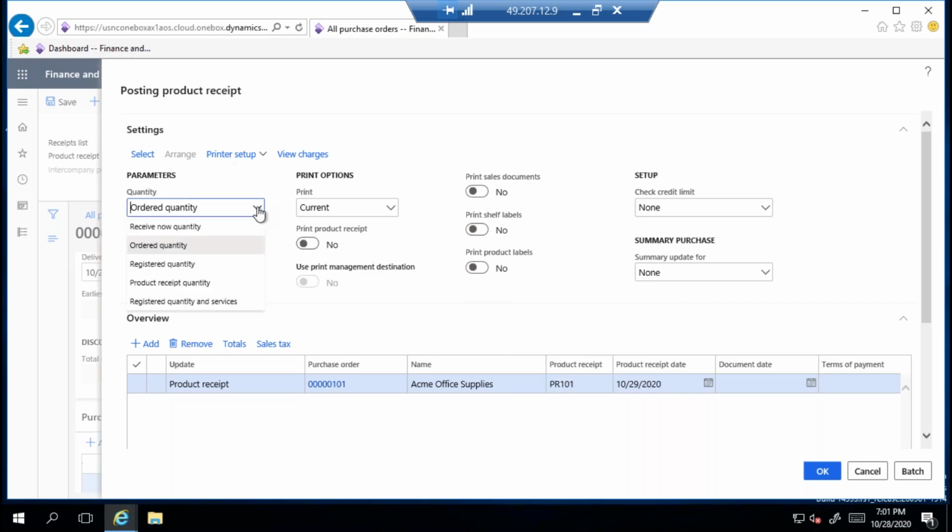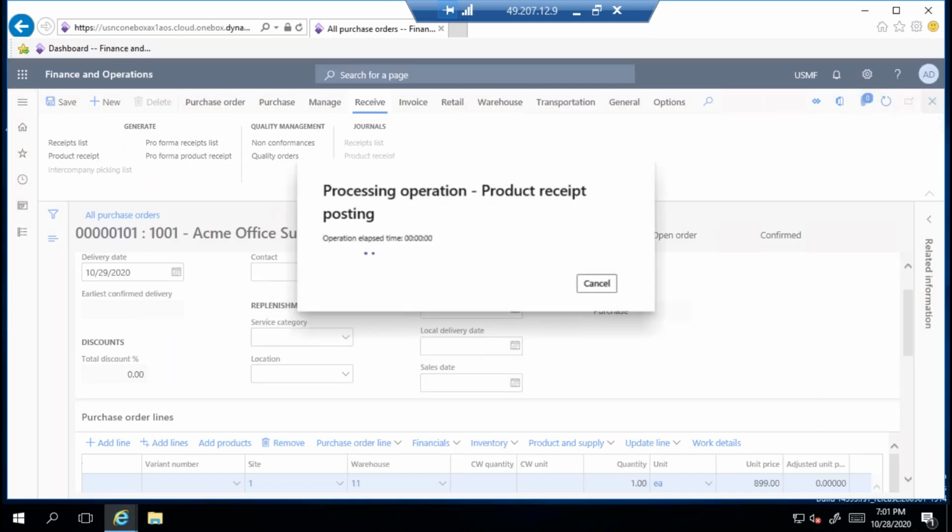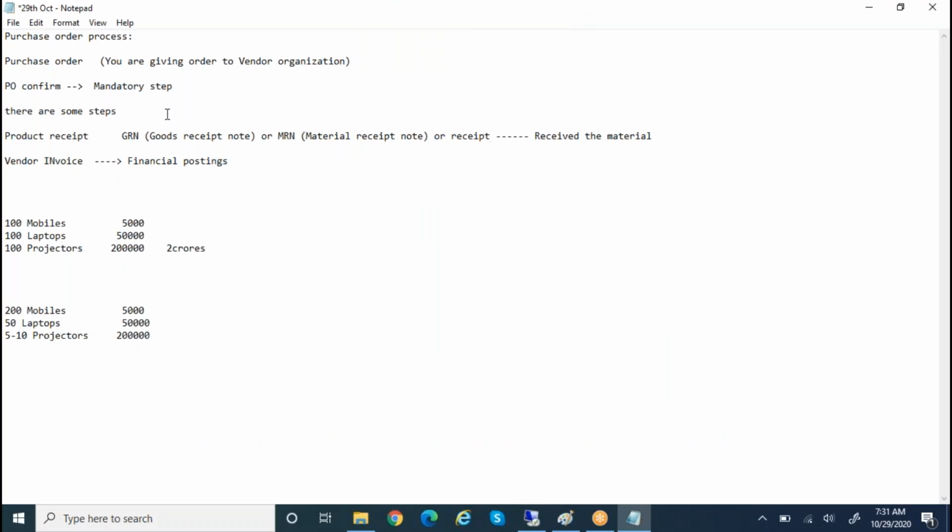There are many options here: ordered quantity, received quantity, registered quantity, product receipt quantity, and services. This I will explain later. Okay, scroll down, click OK. So product receipt is updated. When the product receipt is updated, what happens in the system? The stock will be increased. I mean to say the quantity will be increased.